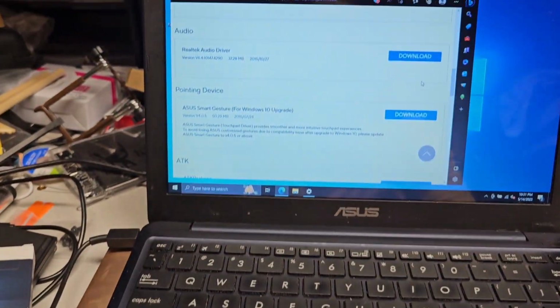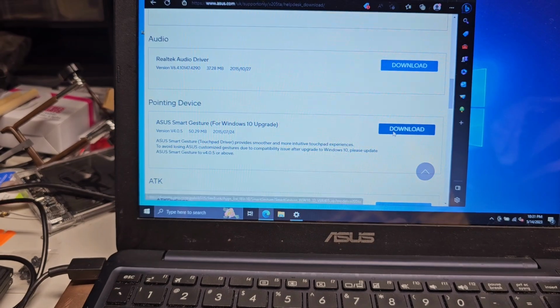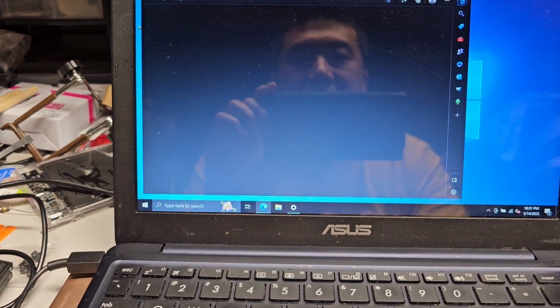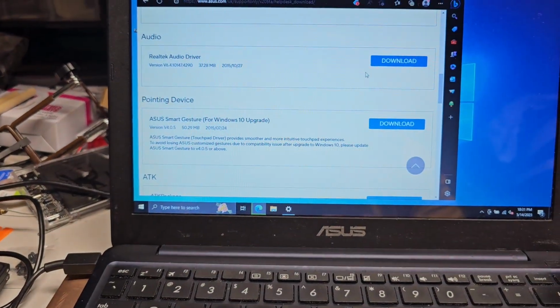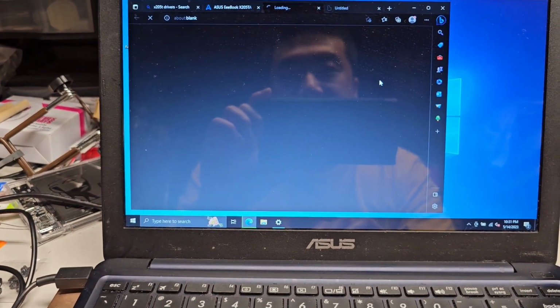Oh, one other thing I noticed, the audio is still not working. And also, it doesn't respond to scrolling with two fingers. So, I think we're going to need this ASUS Smart Gesture. And we'll probably need the Realtek audio driver as well. I hope installing those drivers will fix it.